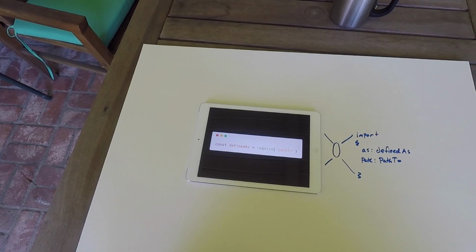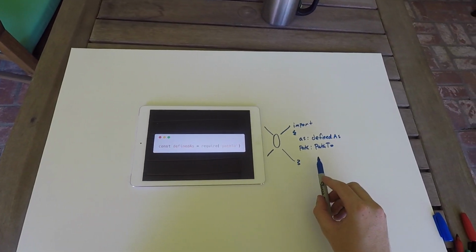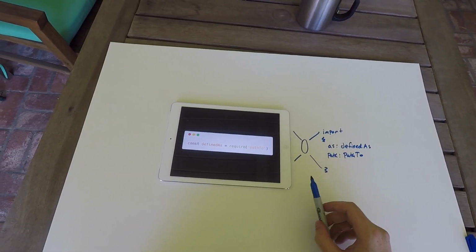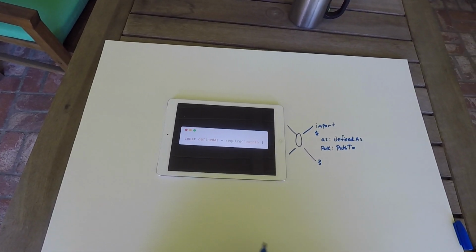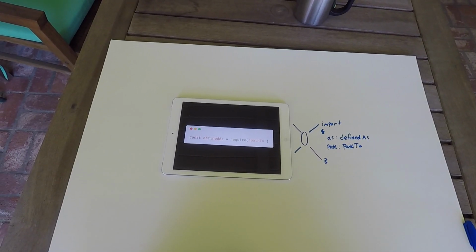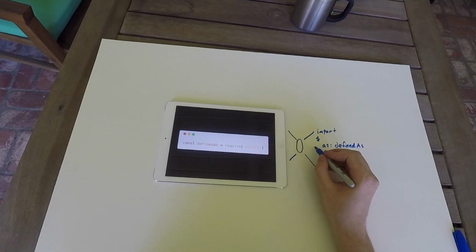Lenses let you think about code as data. So for this section of code, Optic would parse it as a JSON object with an as field for defined as and a path field for path to. But what makes a lens special is that you're also able to update it.